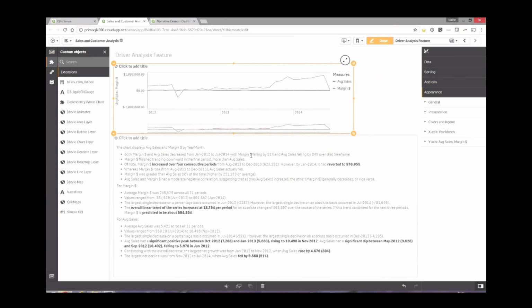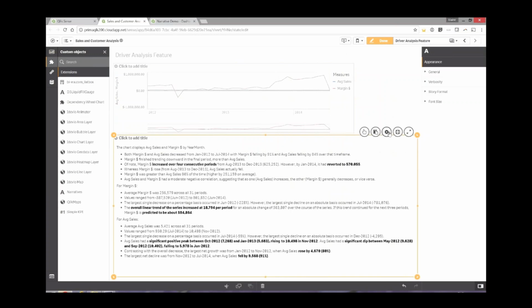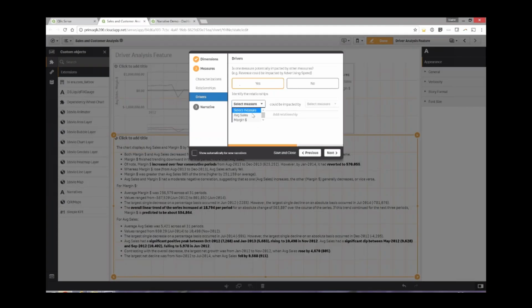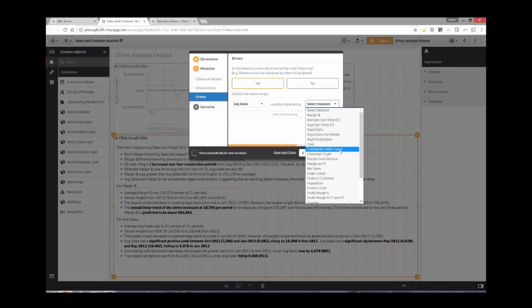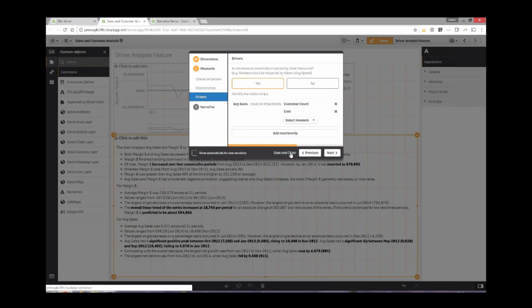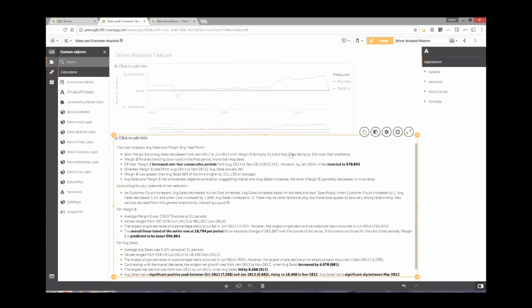So I go into settings, under measures and driver, I'm going to select yes and say to see if my average sales could be impacted by customer count and cost. As customer count increases, average sales decrease. But as costs increase, average sales increase based on data providers. So this is a very powerful feature to see how your different measures can be impacted by each other.